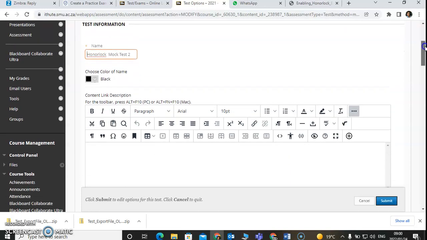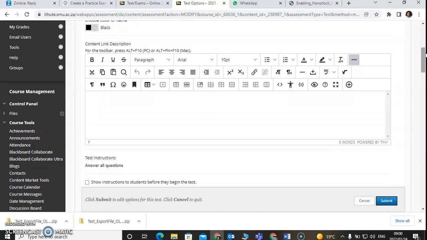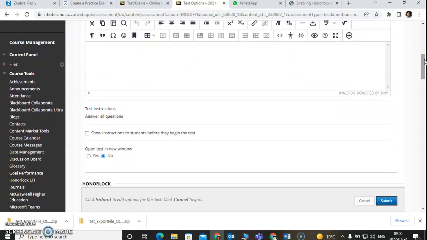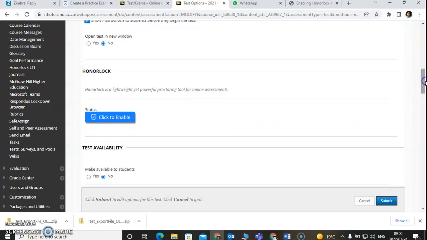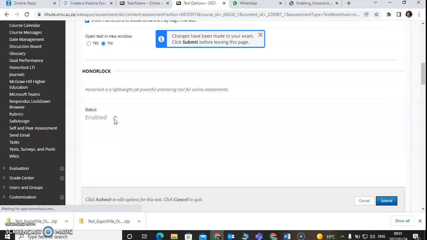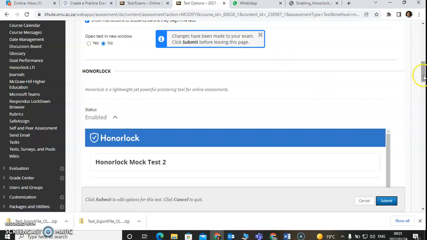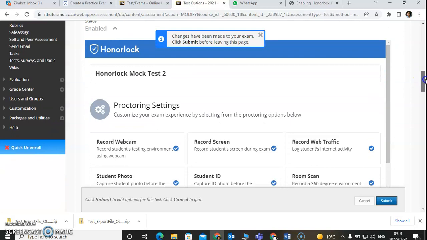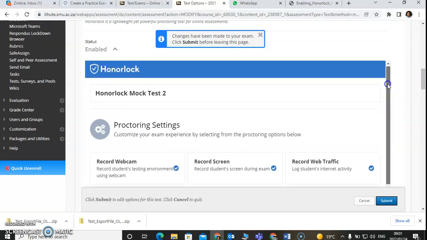So you will click on that edit test options. The instructions that you have written on that test when you were setting, it will show. If you want, you can activate the show instructions before the students can write the test. Now on the Honorlock part, you will see this area for the first time when you are enabling your Honorlock. You will click on this blue link that says click to enable Honorlock. Whilst you click on that, it will show you that you must click on submit so that the changes can be enabled.